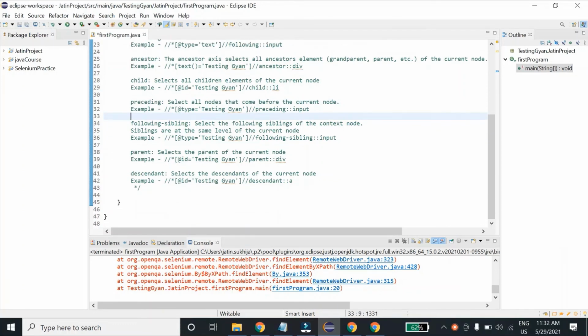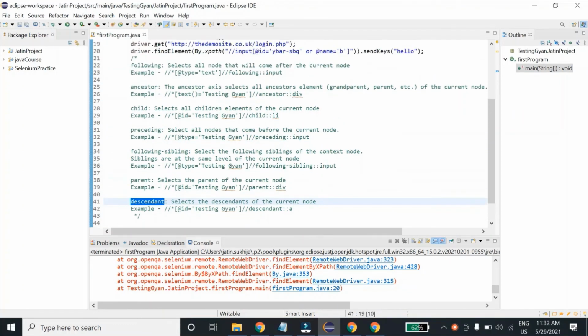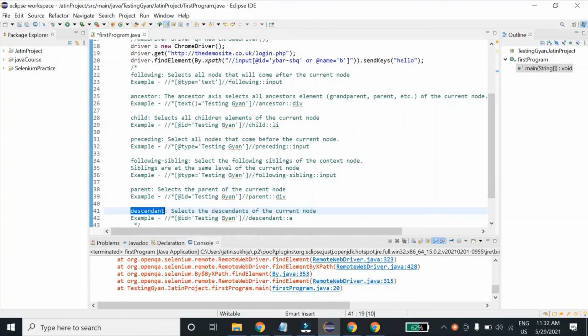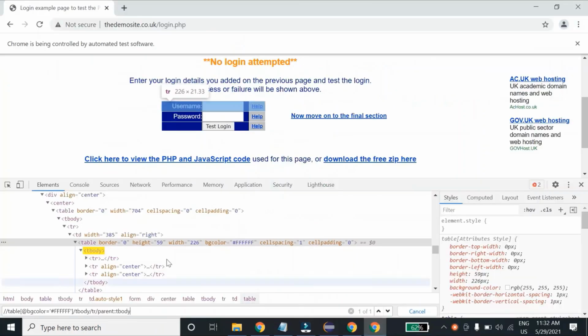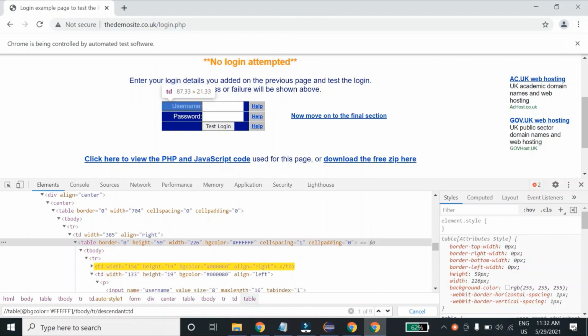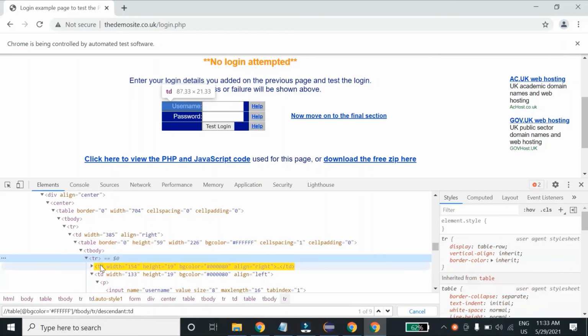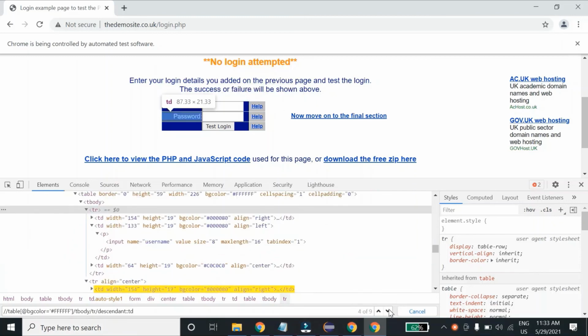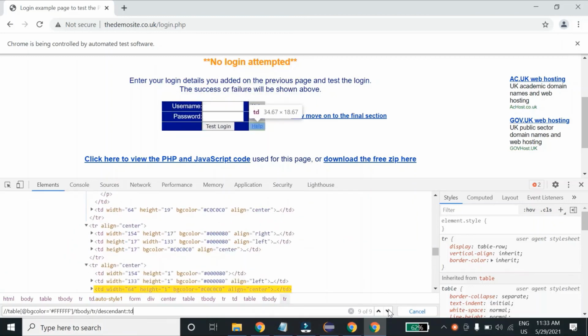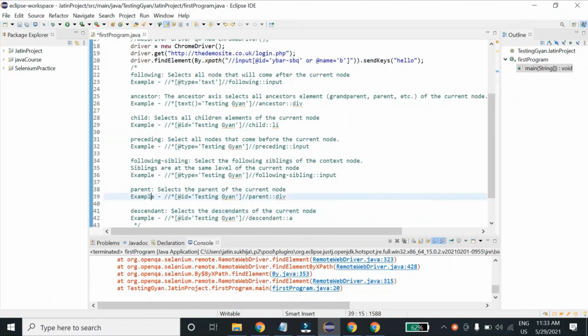And last one is this descendant. So just like ancestor will give you the nodes which are above the current node, this descendant will give you the nodes which are below the current node. So let me use it. And if I say TD, it is giving me the nodes which are below the current node. I have written XPath till here, and after that I have written this descendant. So it is giving me all the nodes which are below the current node. So guys, I hope this XPath axes is also clear.